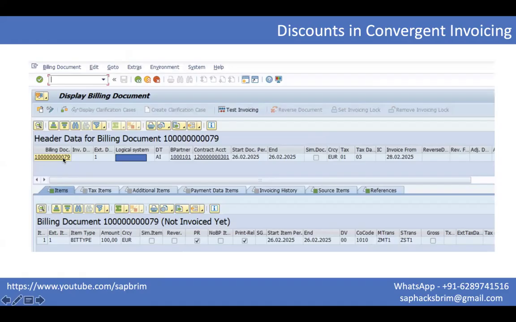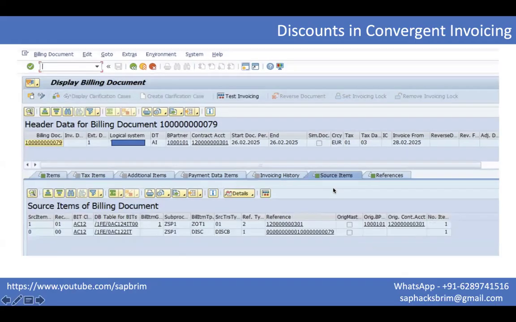After this billing document is created, click here on the source item. In the source item, we can see that this is my base billable item, ZSP1, and this is my discount billable item. Look, the billable item type is DISC, and my source transaction type is DISCB. This got created: the base billable item was billed, and in the source item we can see that against this billing document, a discount billable item got created.